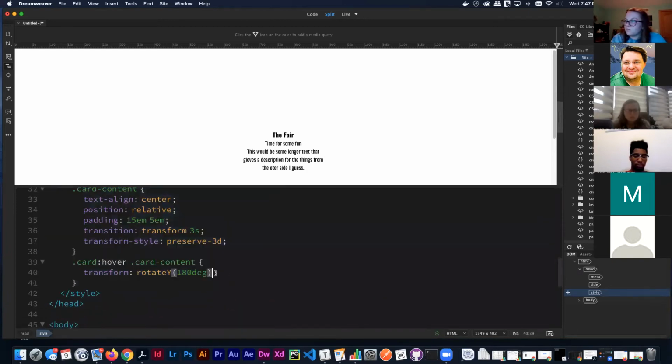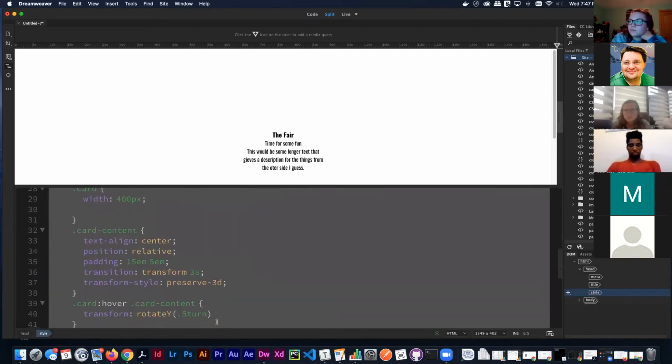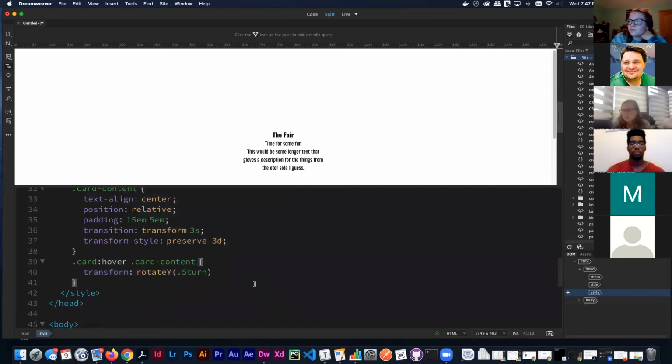And for you to know, you don't have to write 180 degrees. You can also say 0.5 turn. Then just 5, 6 more CSS rules. So for the front side, card front.